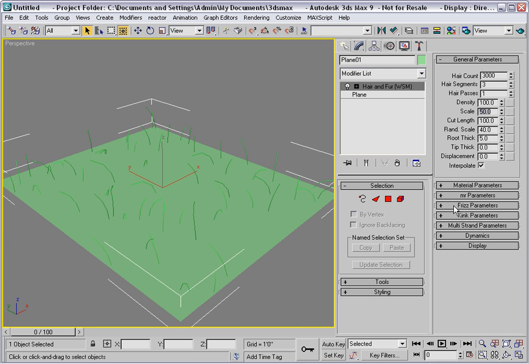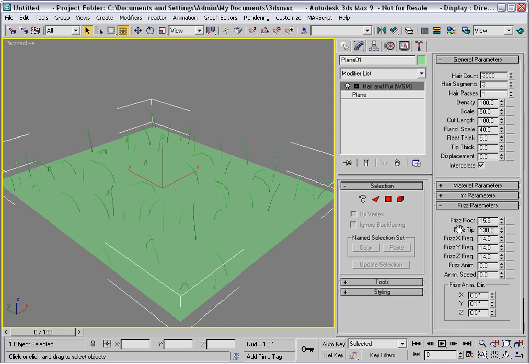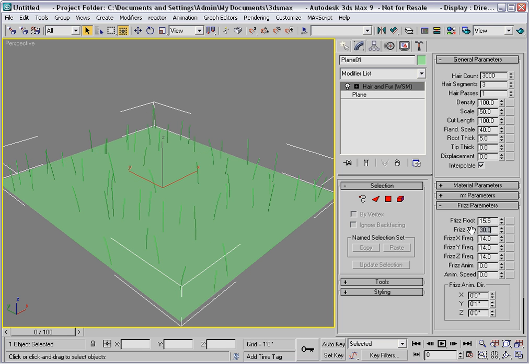Under frizz parameters, there are controls that allow the hair to curl over, and typically hair curls a lot more than grass does. So the frizz tip angle here is 130 degrees. Let's revise that and make it just 30 degrees. So now the grass is going up more vertically. There are different settings for the root and the tip.